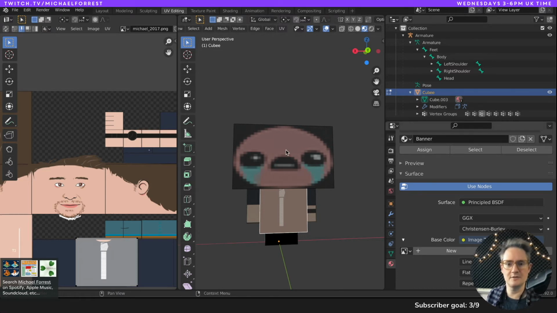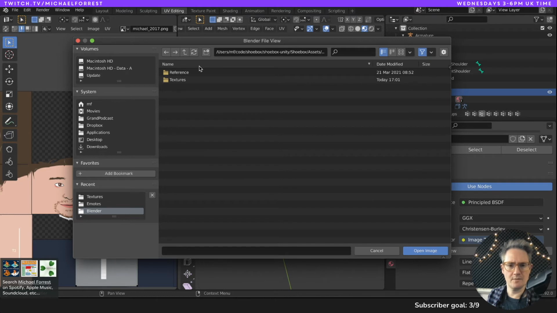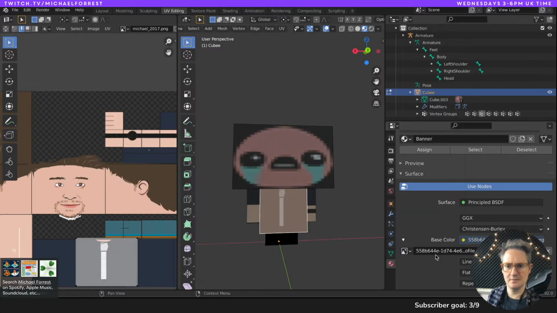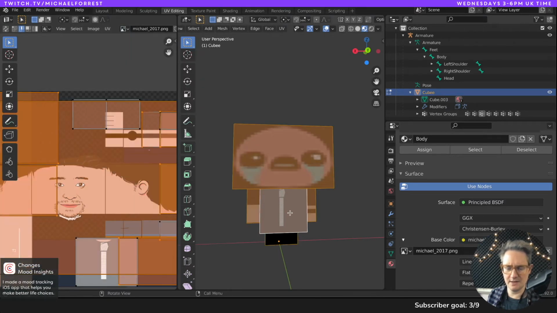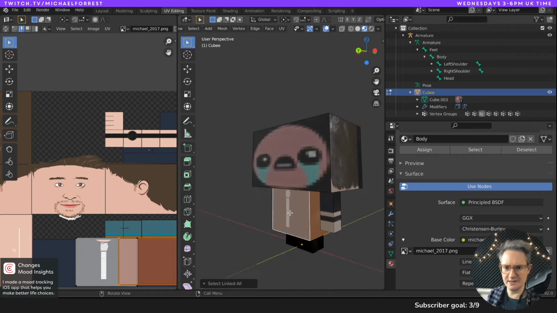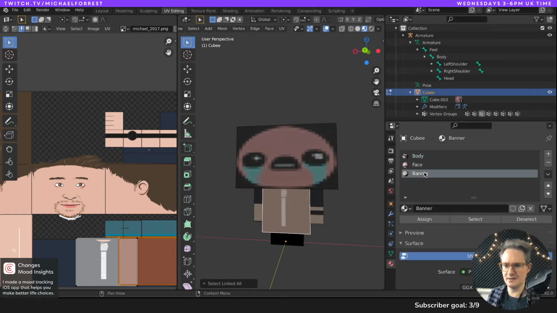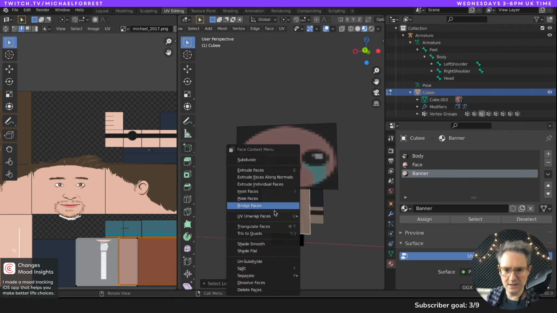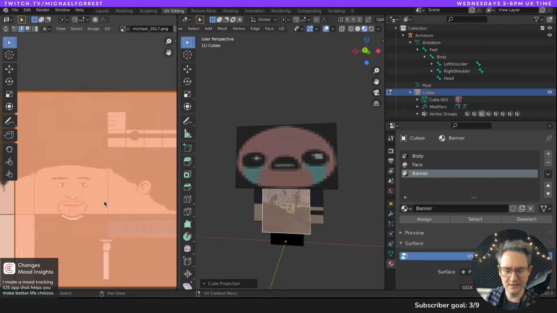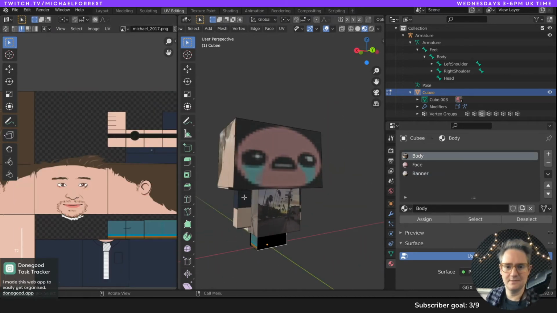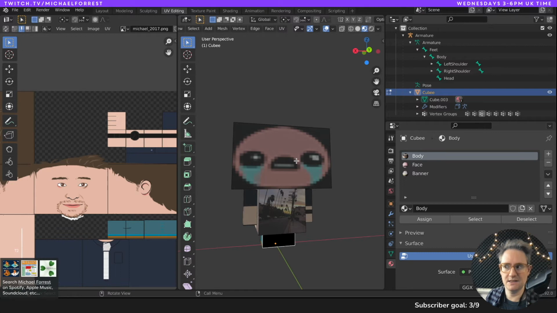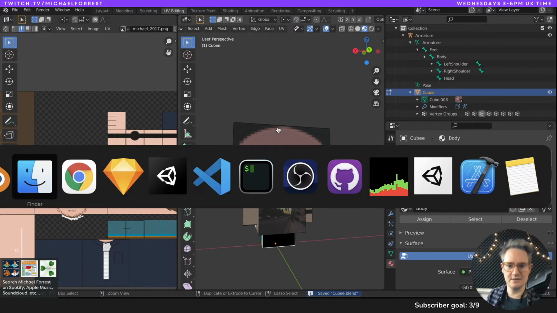Oh, sorry, open. We're going to take from like some random image, and we're going to go, well, let's just take the body, shall we, and make the body have this texture. Banner, assign. So what do we end up with here? L, cube projection. That's fine. So you can be a dude with a face, right? So that's our little QB.